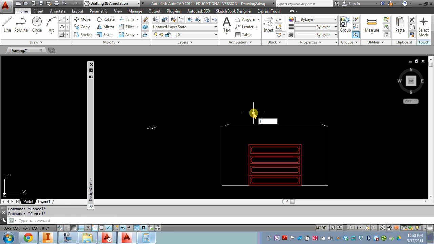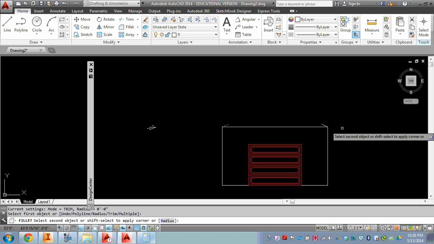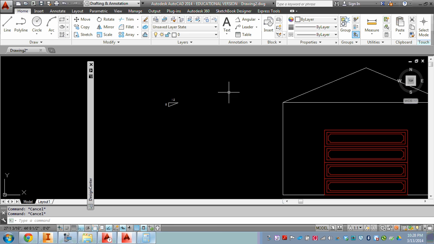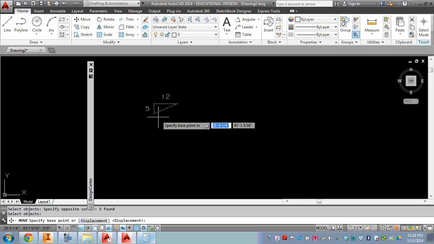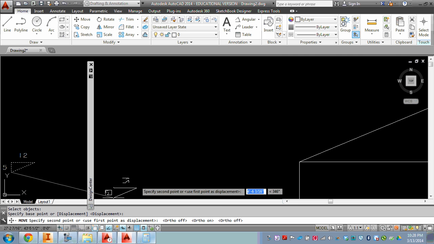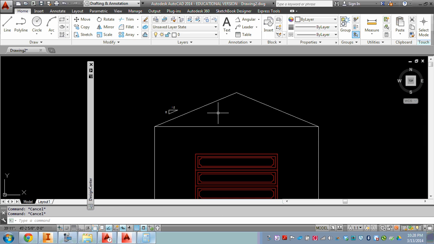So if we do like a fillet now, that will determine the pitch of your roof. Pitch meaning it's a 5/12 pitch. So we can take this information, really we can put it over here near it to define the pitch of the roof.